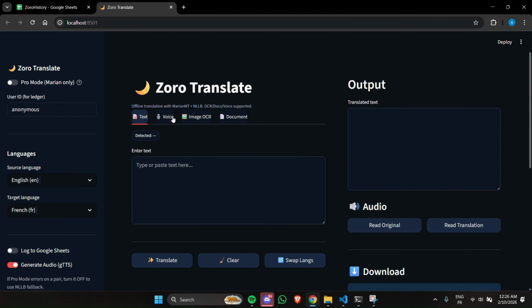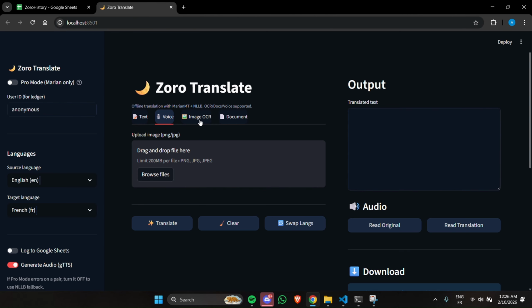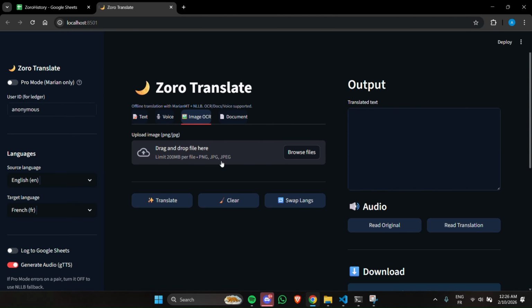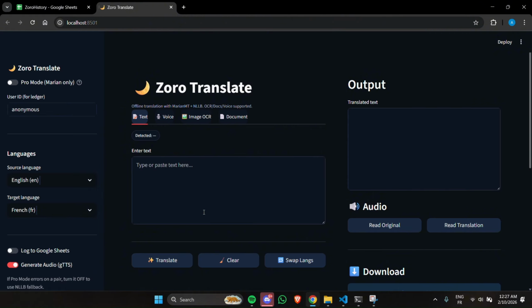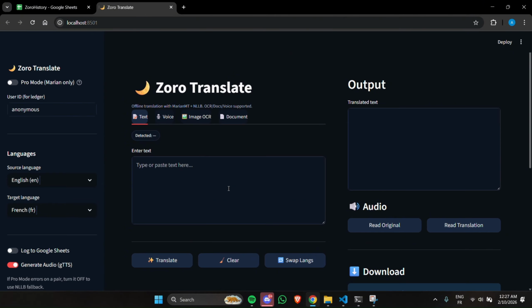For example, if you want to upload your voice audio, you can choose the browse file here. If it's an image like a PNG or JPG or JPEG, you can browse the file. And also, if it's a document, whether it's a PDF or a Word file or a text, you can also upload it here. The goal is to translate a text easily, but also handle rare cases like translation from voice, image, or document, like I just said.